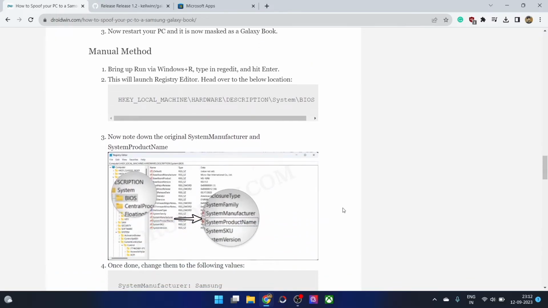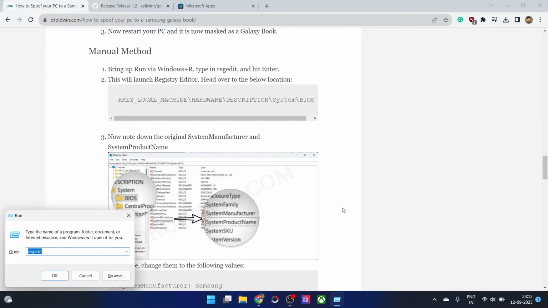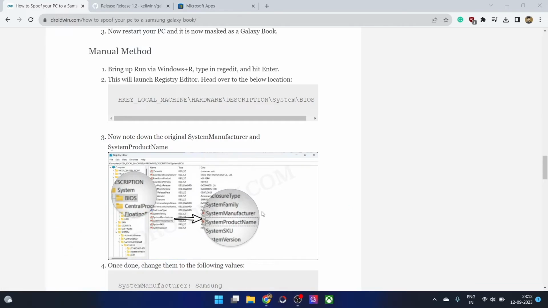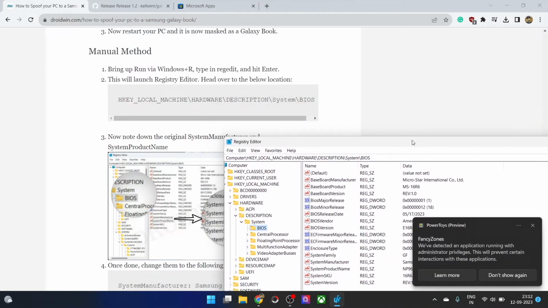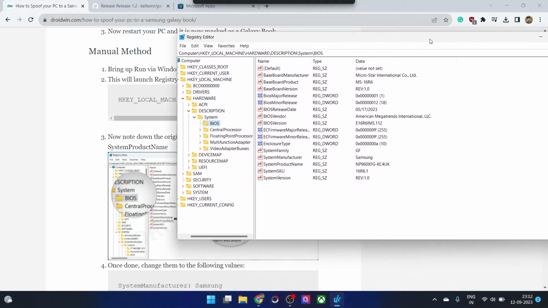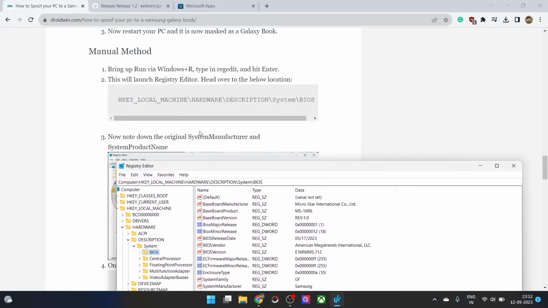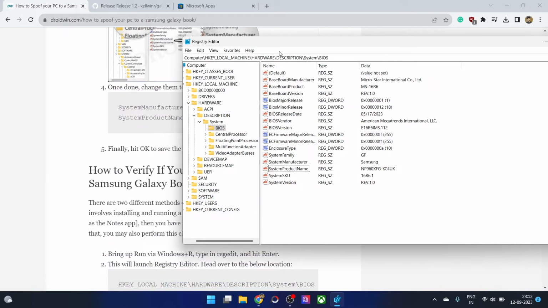So all you have to do is bring up the Run dialog box via Windows + R, then type in regedit and hit enter. This will launch Registry, and from here you have to go to the BIOS section, and from the BIOS section you just have to change two values. These are the system manufacturer and system product name. First off, you have to change the system manufacturer to Samsung and system product name to this name. I have given both in my guide, as you could see.